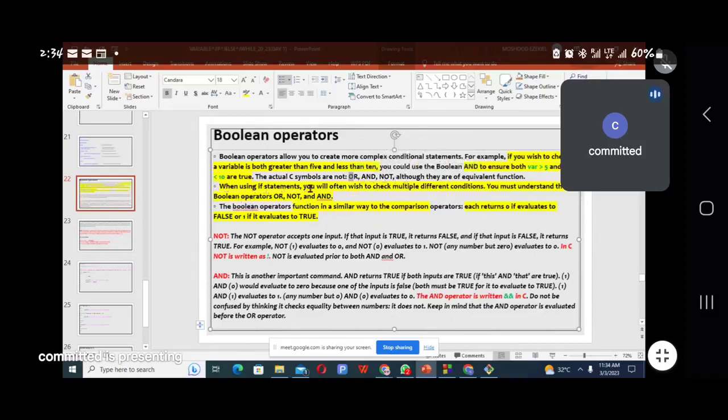When using if statements, you will often wish to check multiple different conditions. You must understand the Boolean operators or and. You need to understand this very well. Now, the Boolean operators function in a similar way to the comparison that we just finished. When we are talking of comparison, we are talking of relational operators, or you call it comparison operators. They are still the same thing.